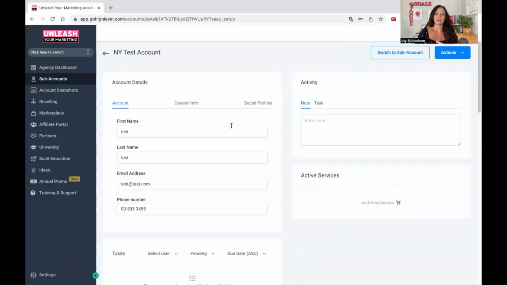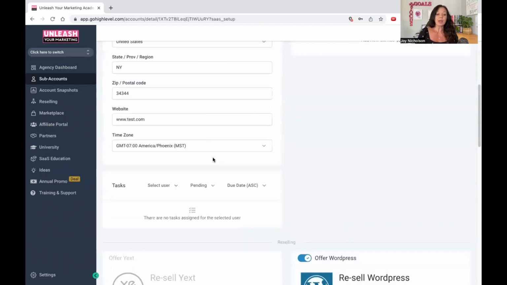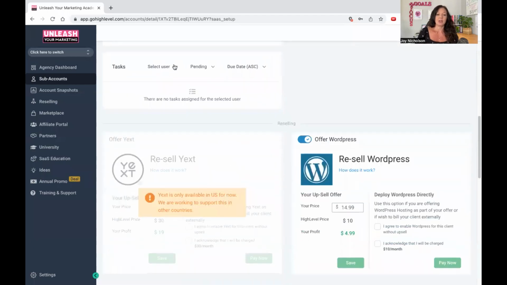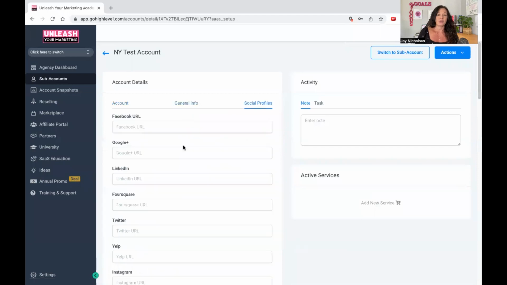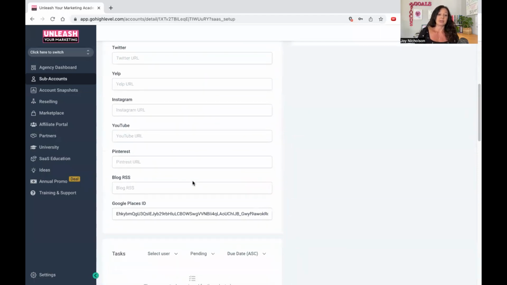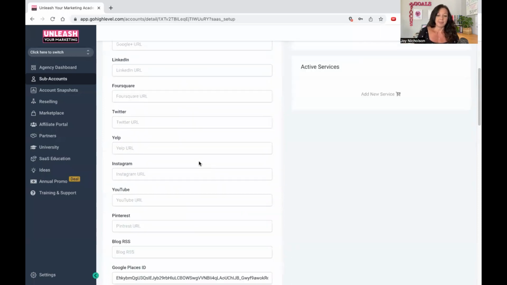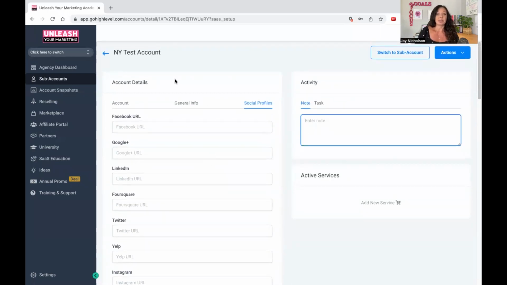Now, obviously, you want to add a little bit more to the sub account. So you're going to go to general information and you make sure you've got everything there. You can select the user and tasks eventually when you've got your calendar set up, and you've got your social media profiles that you can add, which I would highly recommend because you want to pull that through everywhere you can. And that's basically how you set up your sub account. So it is very, very simple.